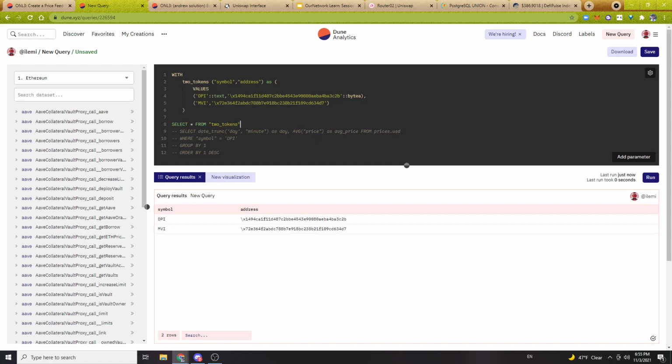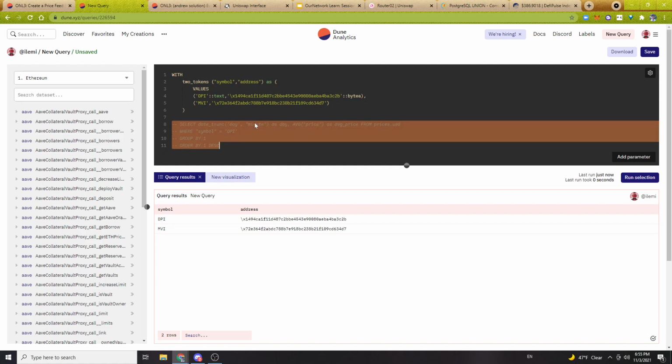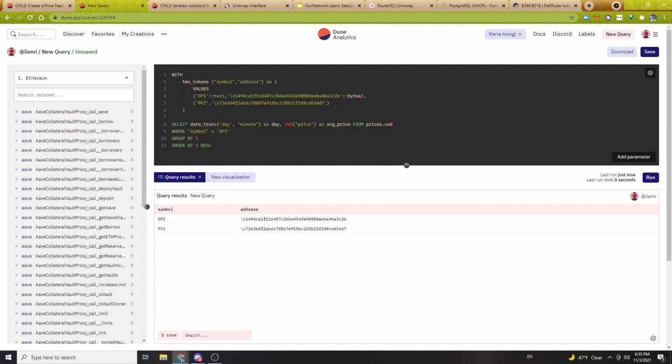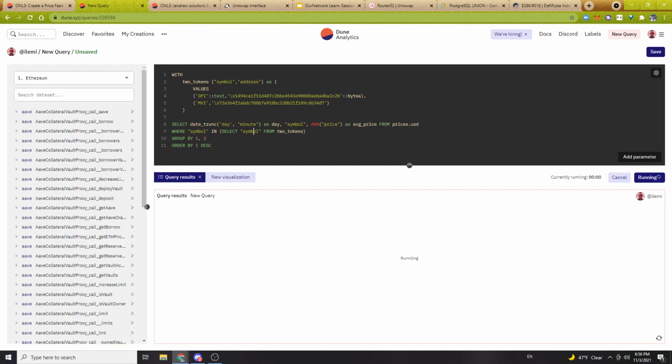So we have select from these two tokens, right? Let's say I wanted to get the day minute for each of these. So I would say select symbol from two tokens, and I would add symbol here and in the group by. I hope I don't have a logical error here. I don't think I do. And I also hope MVI is in here.